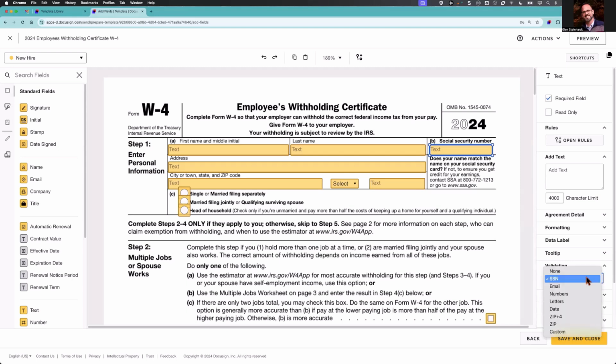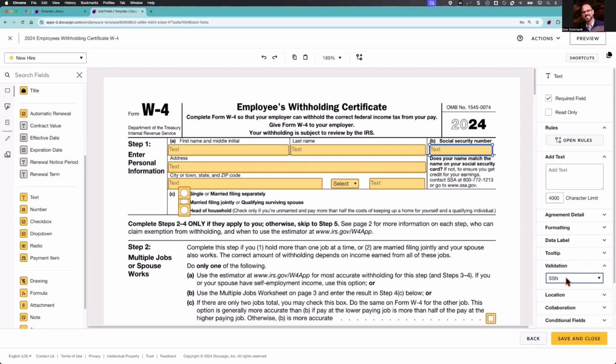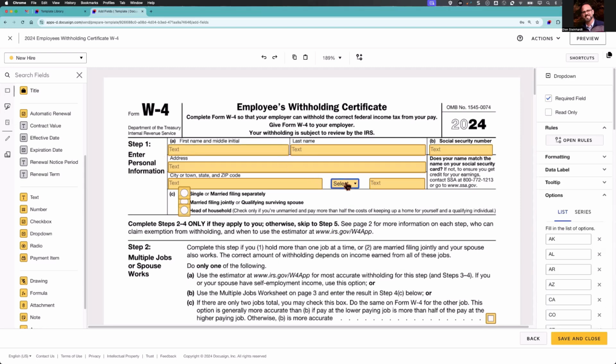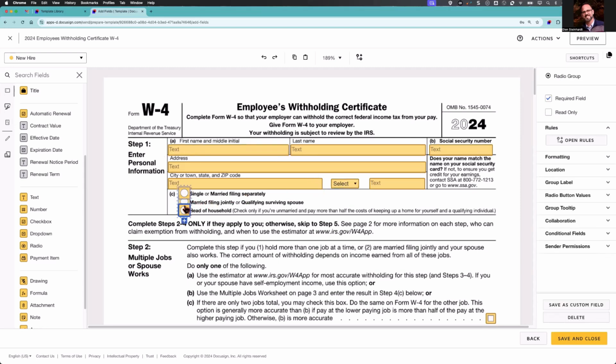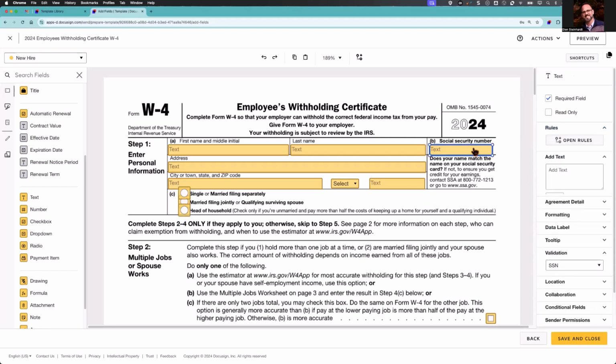Other common validations include email, date, and zip code format. The W-4 template is configured to guide your new hires through the fields and help them enter data correctly. Fields like drop-downs, radio buttons, and formulas are easy to create and configure to ensure your signers get everything right the first time. Again, because they can be marked as required, this will ensure the recipient won't be able to complete and submit until those fields are populated.